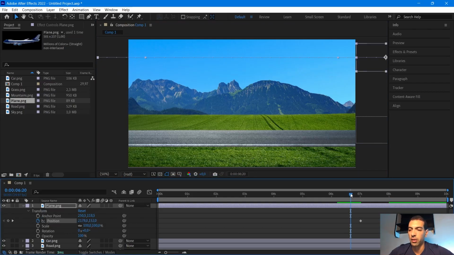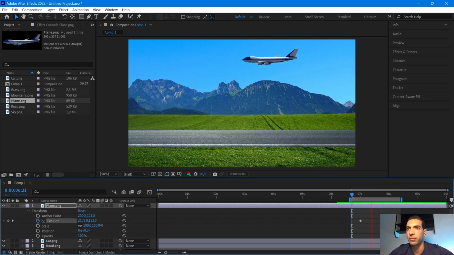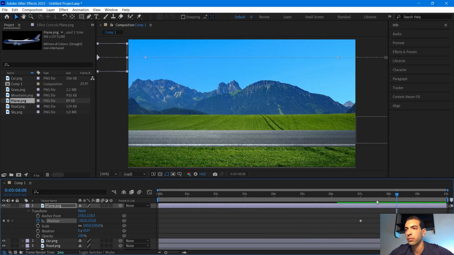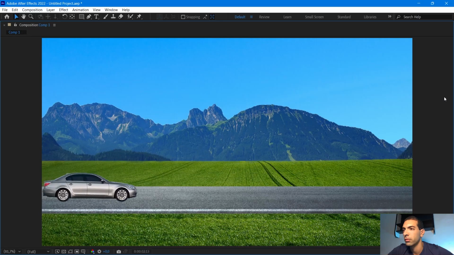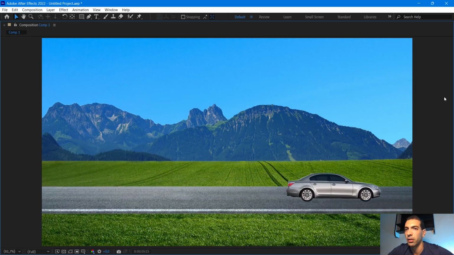I'm gonna put the playhead right here. Press B. I go here, I press N just to see the plane animation. I press space to play. I think this looks good. I'm gonna double click on the work area. Now I'm gonna play the entire animation. Car comes in, stops, and then goes away. And then the plane flies in the sky.